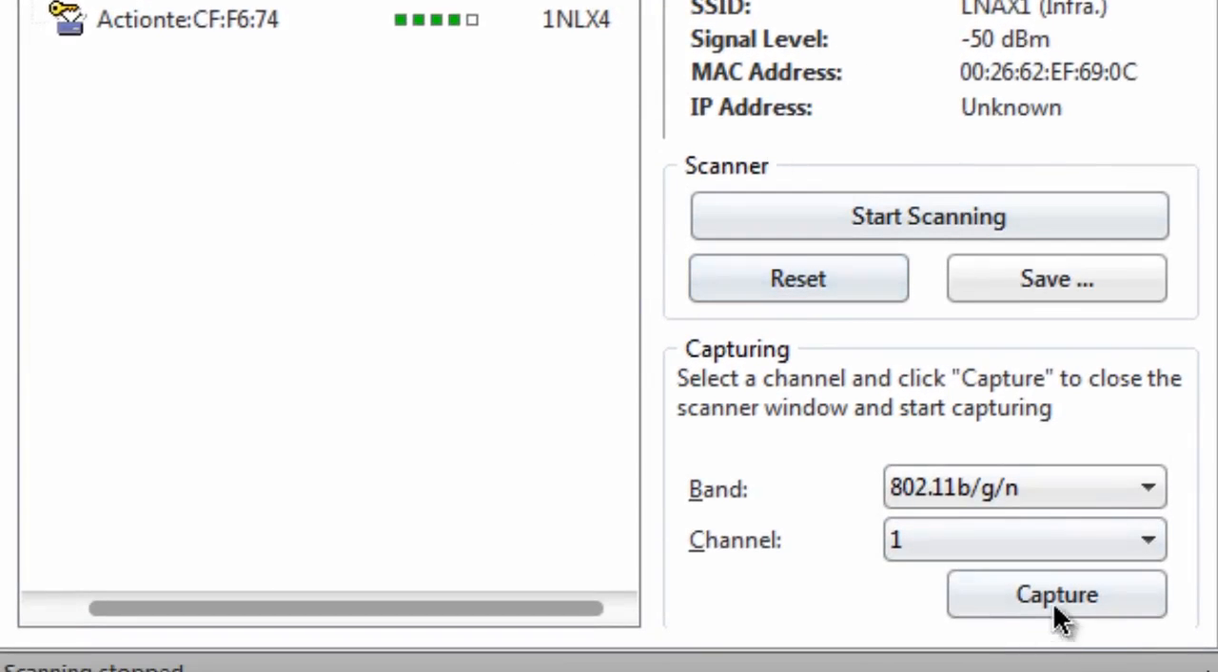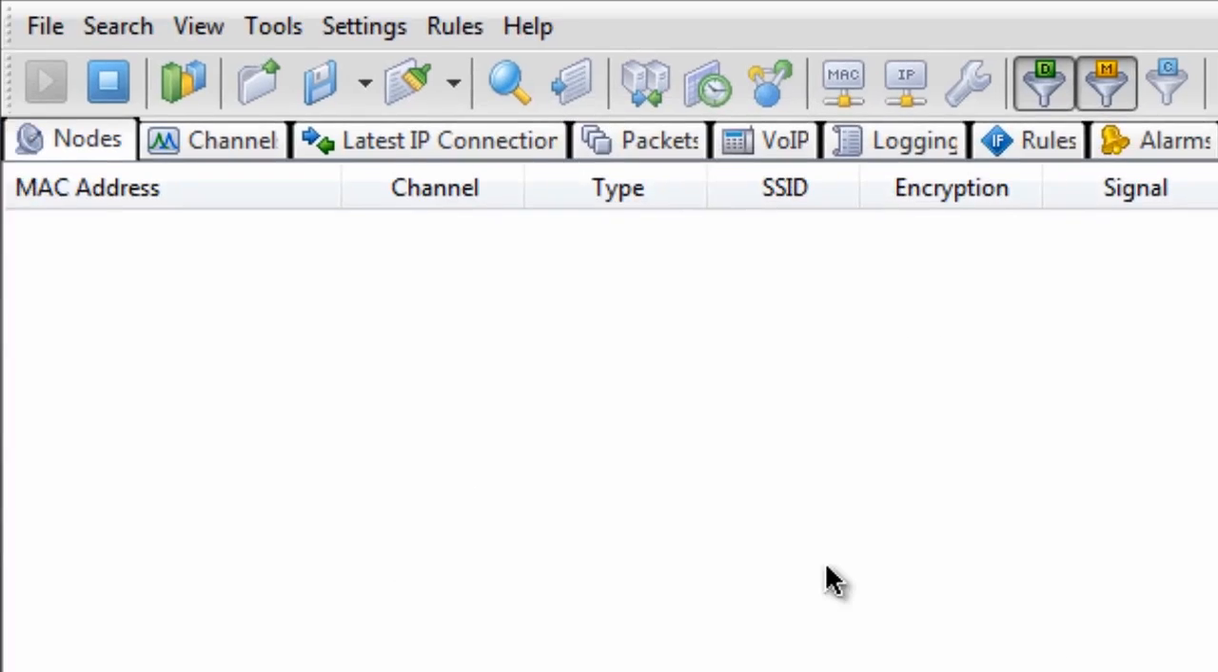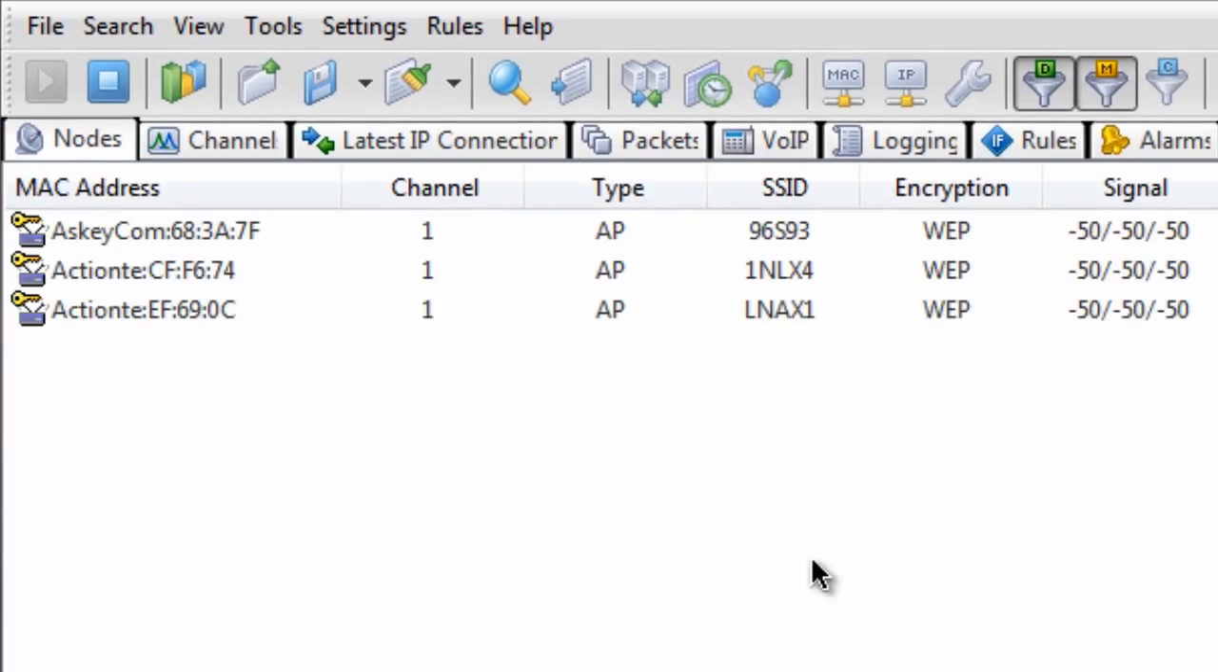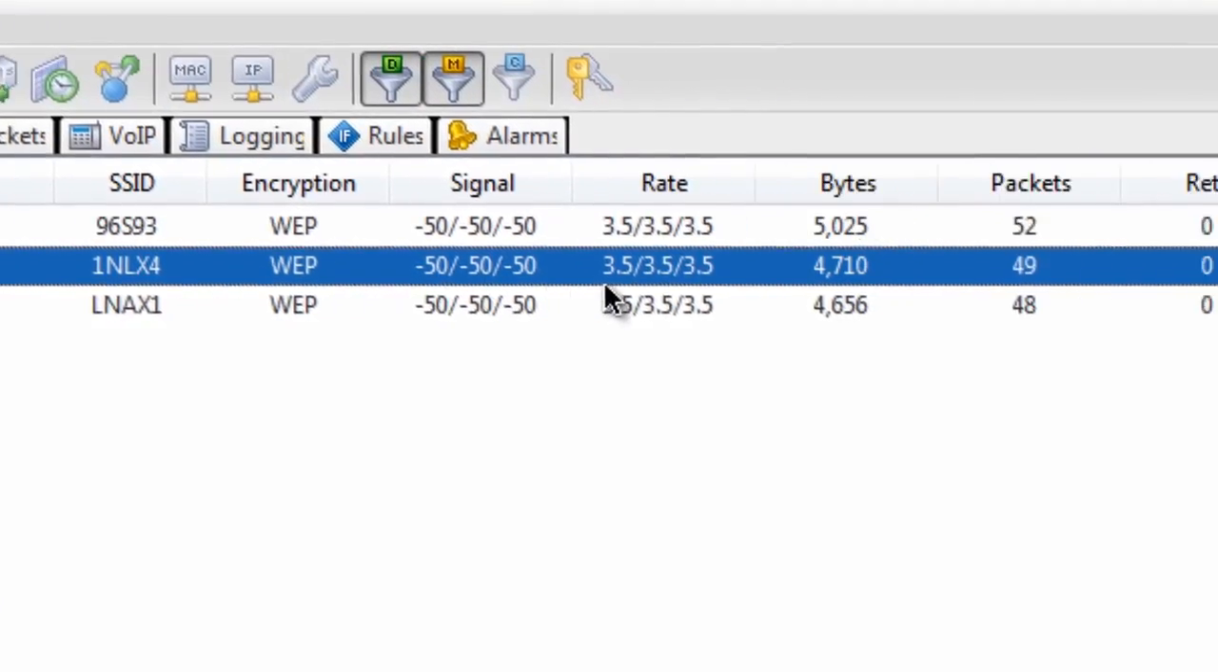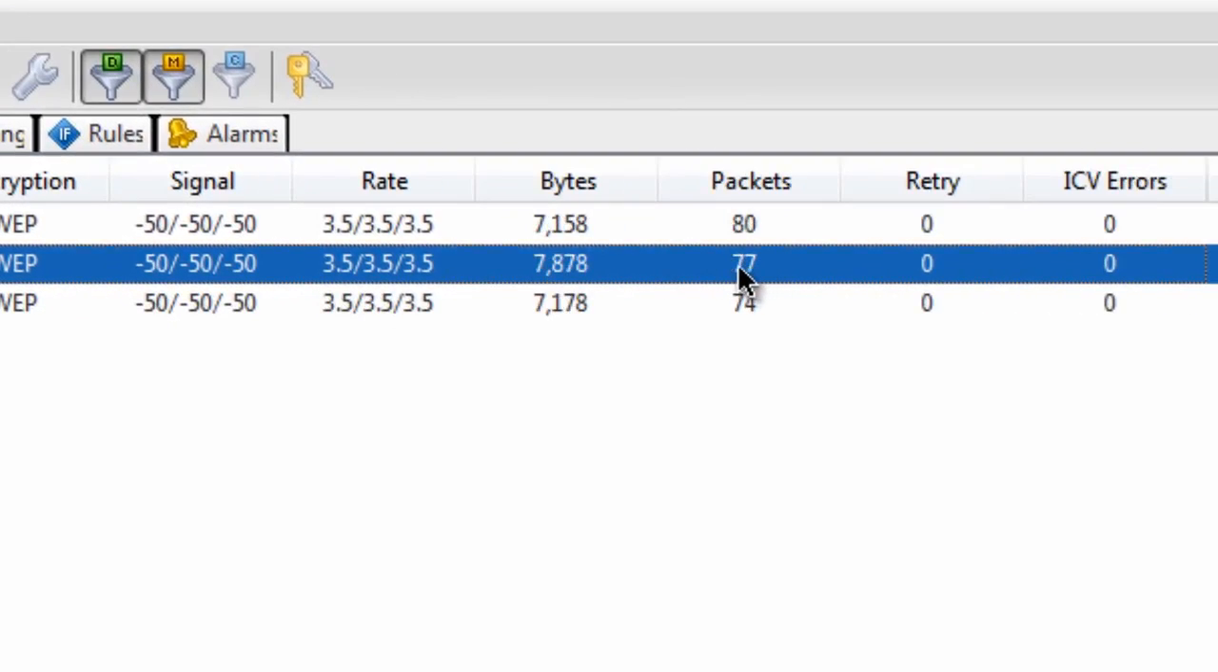So go ahead and click capture, and now it's capturing. Okay, networks right here. Check this out. We have currently 77 packets, but to successfully crack a WEP encrypted network, you need about 100,000 packets, and that could take up to maybe 2-3 hours, and it could take a while, but that's what you need.